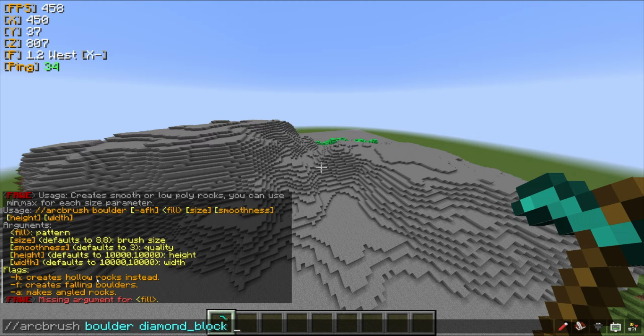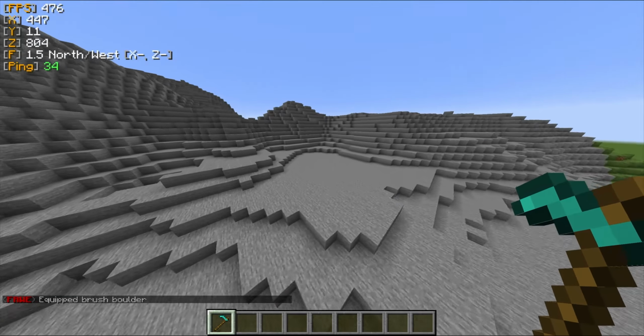And basically what you're going to do is you're going to make a size. So let's say I want this pretty small. So let's go 5. And then we want to see what the smoothness is. So smoothness, I'm going to take it down to a 1. And then I want the height and width, which I'm going to basically do, let's do 15 and 5. So basically it's much higher than it is wide. And that's going to give us a nice little effect.